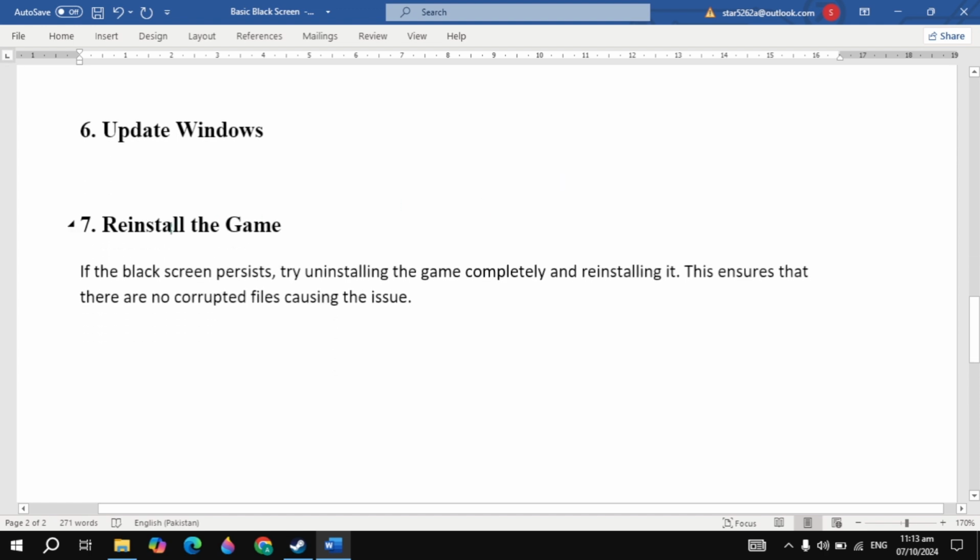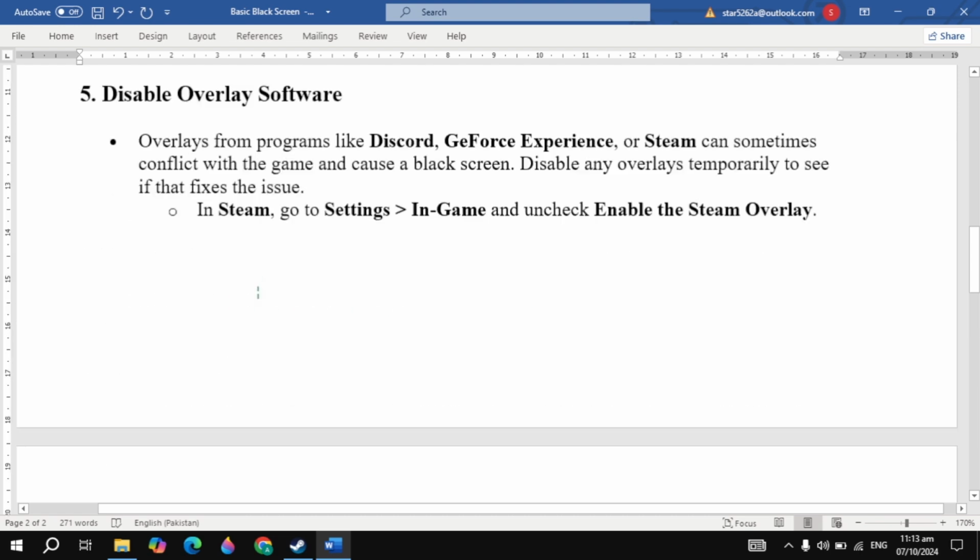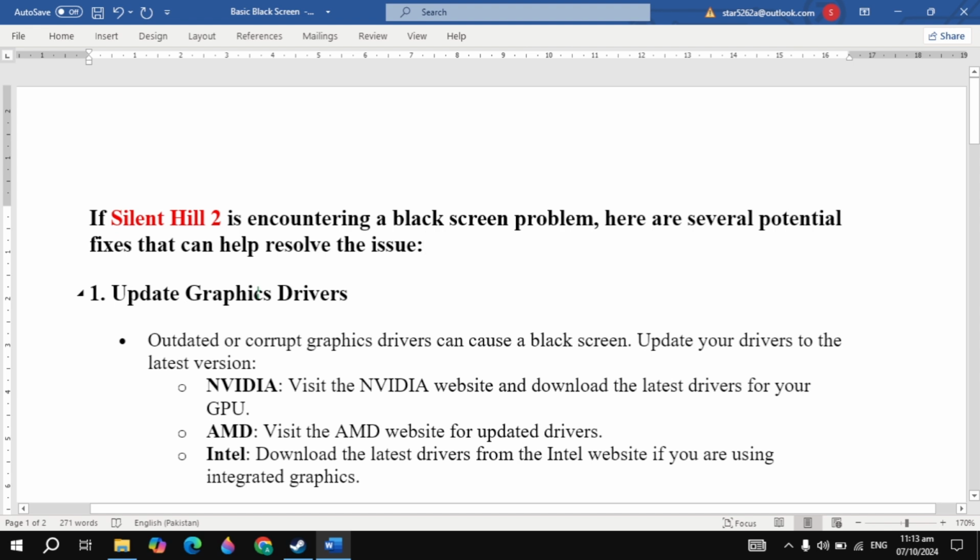Now if your problem is still not fixed, the next solution that you can try is reinstall the game. If the black screen persists, try uninstalling the game completely and then reinstalling it, and try all of the solutions.